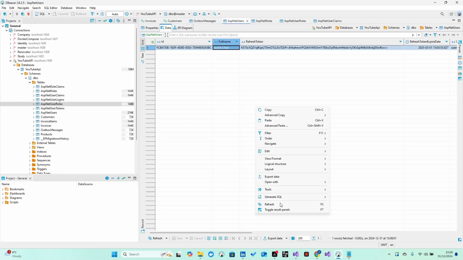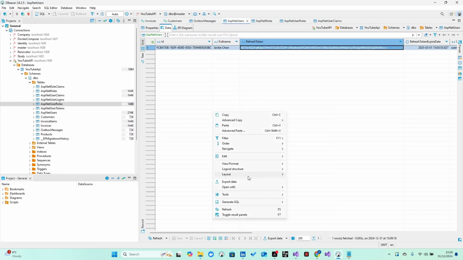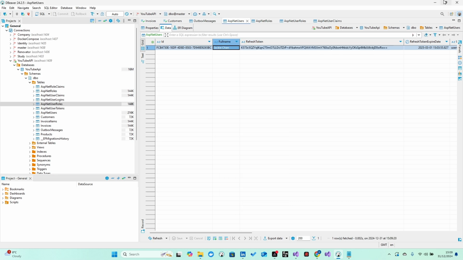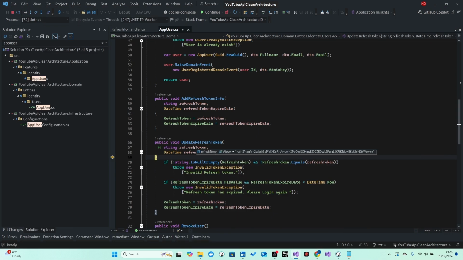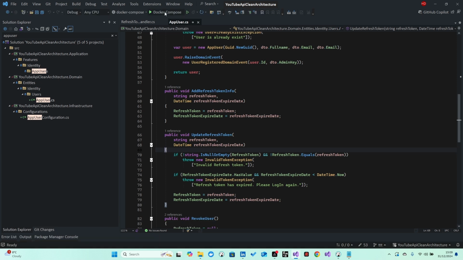Let's have a look at users. Let's refresh it. This is okay. This is the new refresh token. Okay, that's the problem. We're sending the new refresh token. I made a mistake. We need to give the refresh token that came from the DB. Alright, let's stop the application and let's fix this bug quickly.